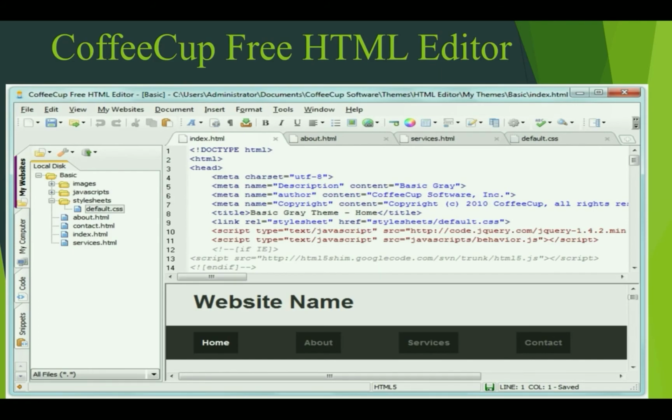Coffee Cup free HTML editor interface is in front of you. Its developer is Coffee Cup Software. Initially, it was released in August 1996. The operating systems that it supports are Windows XP, Windows Vista, and Windows 7, and it is an HTML type editor.